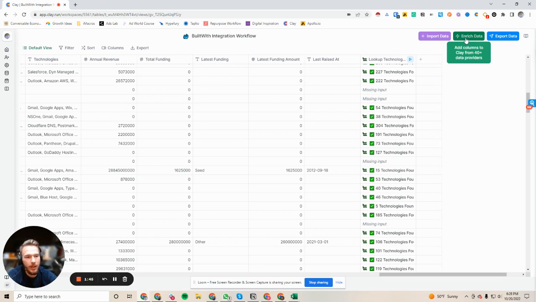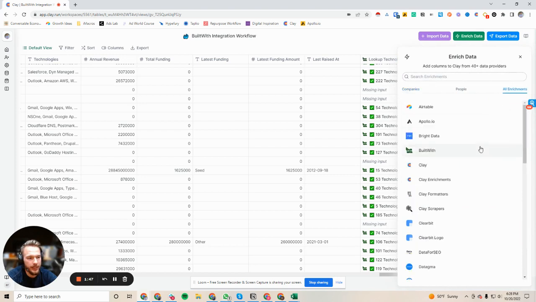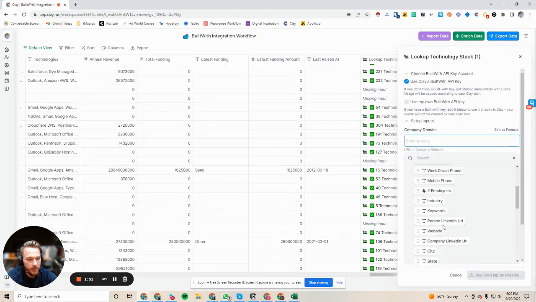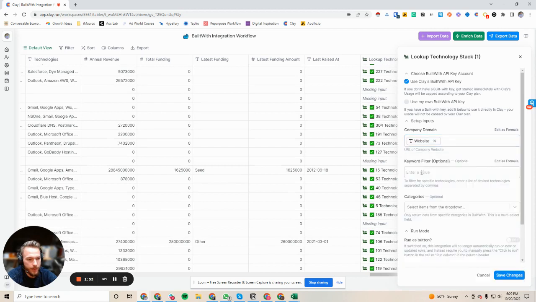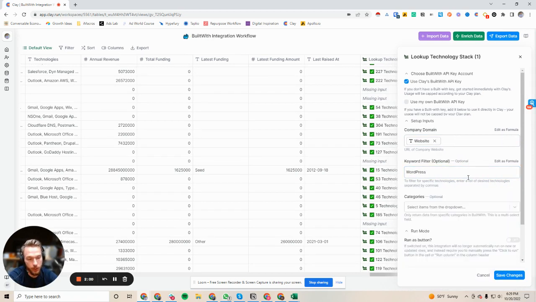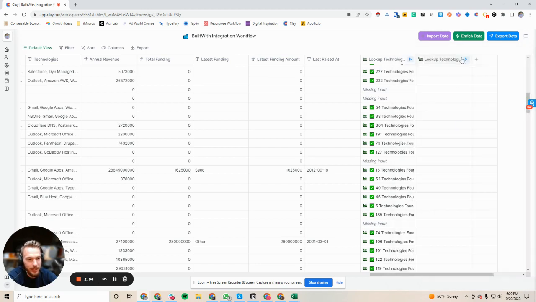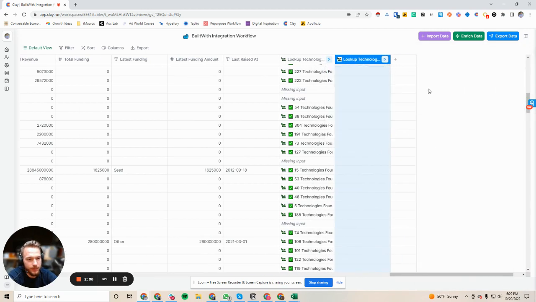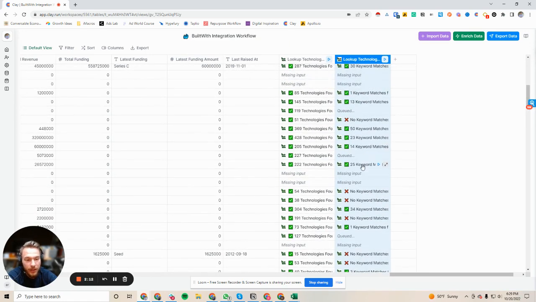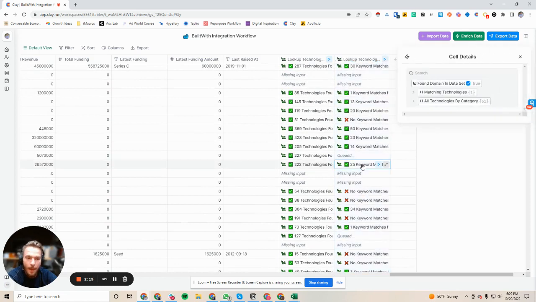All right, so now we can jump in and let's add another BuiltWith integration. So let's map the company domain. And now here we're going to put in WordPress. And we will get a score of companies who are using WordPress as a technology on their website. But then there's going to be something else that we're going to go over after that. So now we're going to run this and see how sometimes we have 25 keyword matches for WordPress.